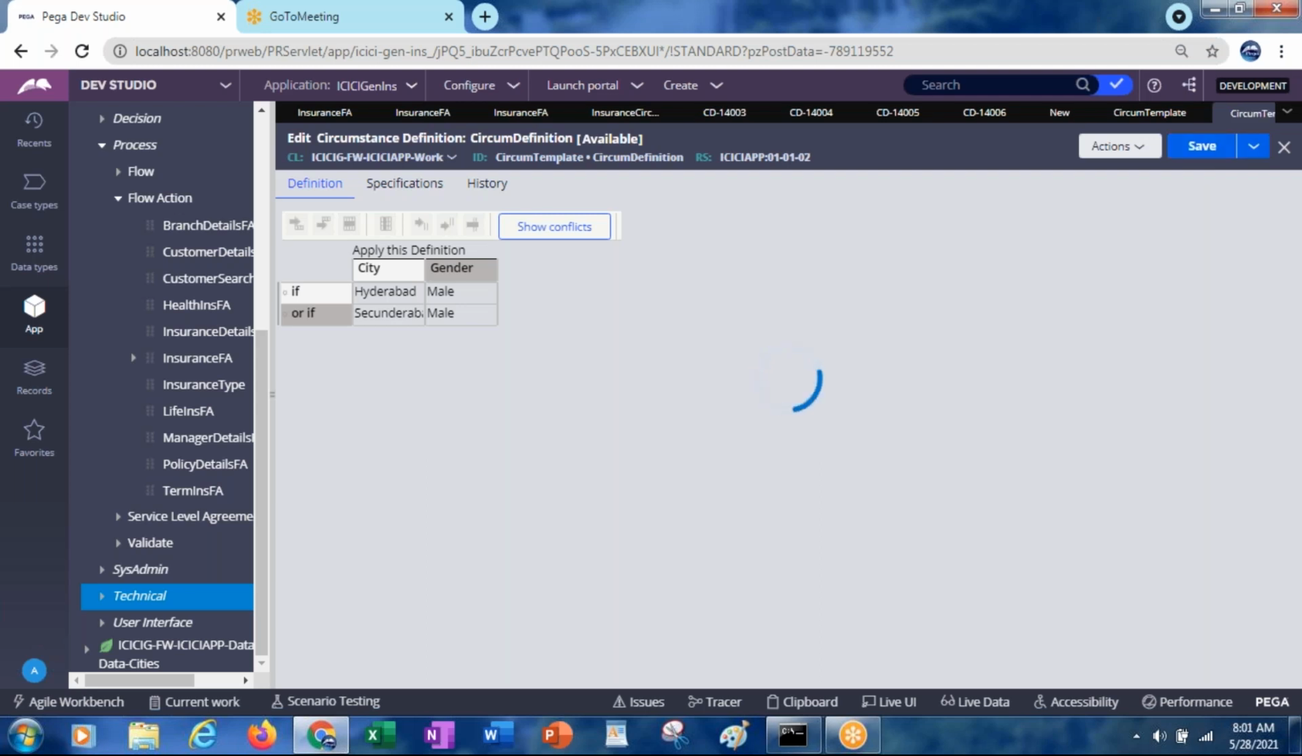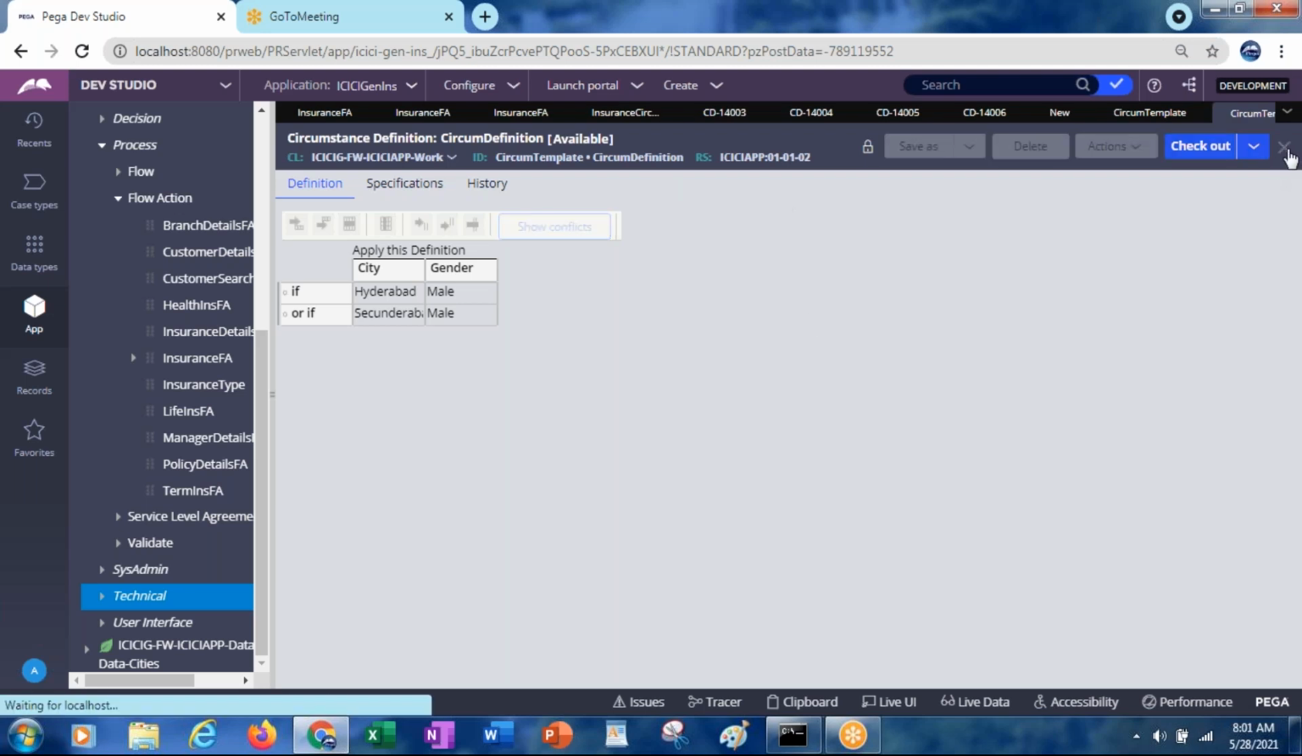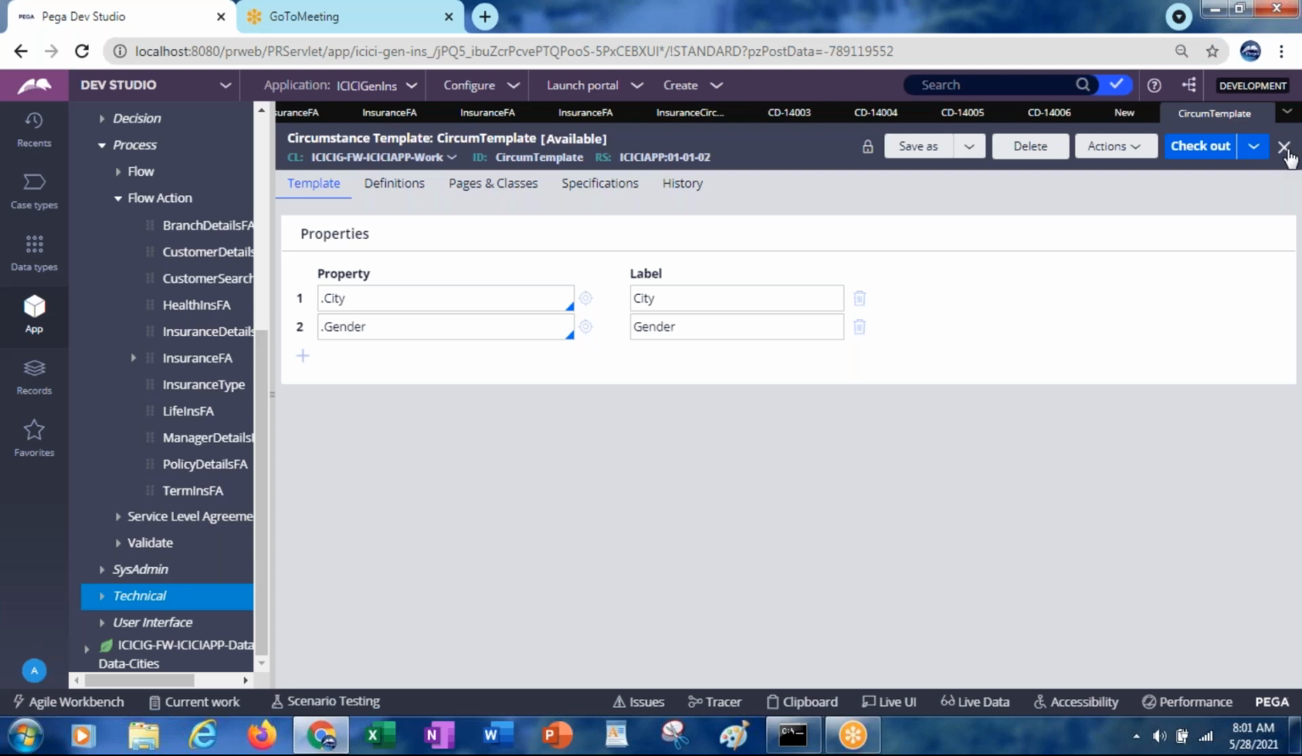And if you want, we can create one more definition also. If the city is another city and female, then you can create one more circumstance definition. So for two flow actions, you can apply one definition, and for another flow action, you can apply another definition. Likewise. So this is the template I created and then the definition I created.